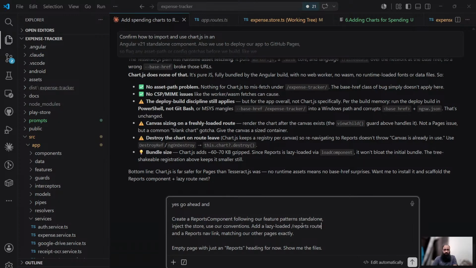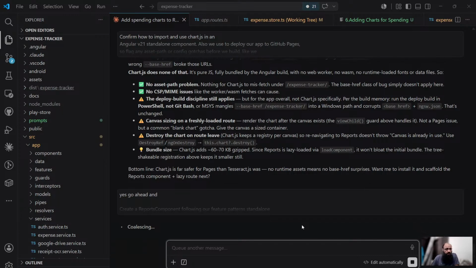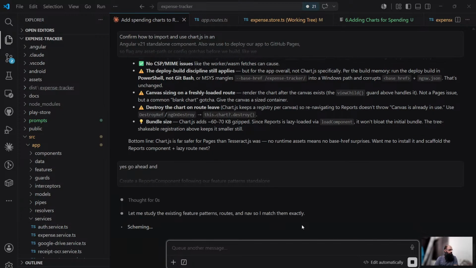So then comes the reports route and a report tab link matching our other pages. So, an empty page with just a report heading for now. Show me the files. So we are restricting. It's going to install Chart.js, then scaffold this component. So we are restricting. Just create an empty page for now. So let's see what it's going to do. Let's just wait a while.